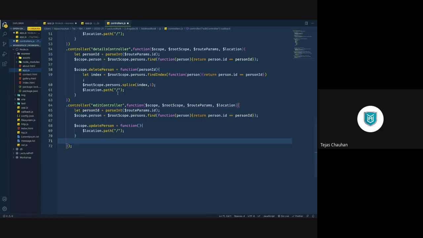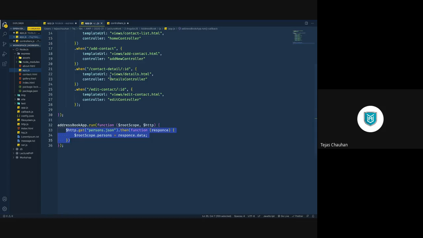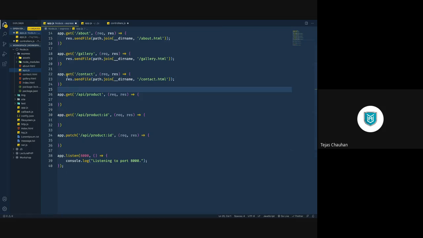But let's say you don't want to work with Angular and Node both at a time. Then what you can do is you can write your APIs here, and you can test these APIs using different tools.